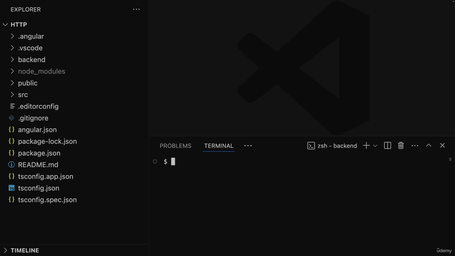And then still in that backend folder in your terminal, you should run npm start to start that backend web API. And you should keep that process up and running, otherwise you'll not be able to connect to it from your Angular app.